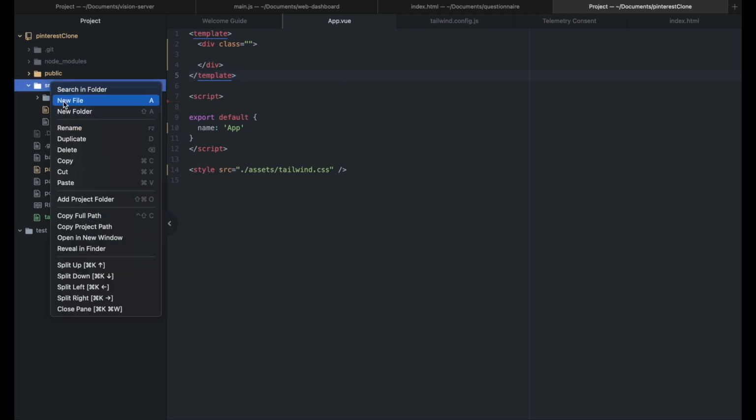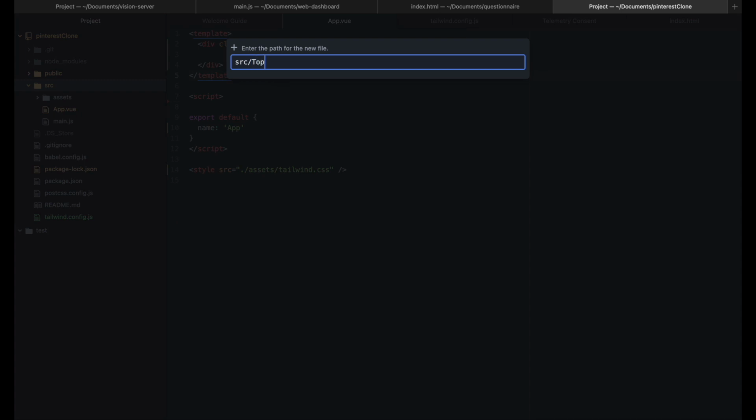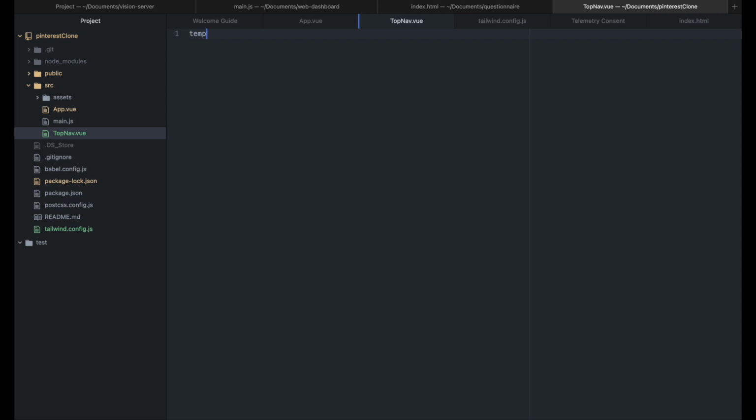So let's add a new file and just name it topnav.vue. Here we can add our template and our root div. And for now, let's just put the text top nav.